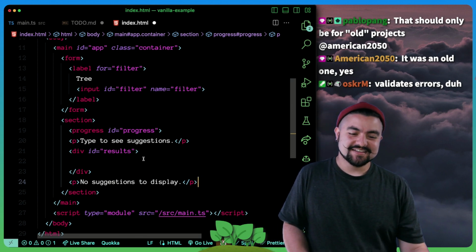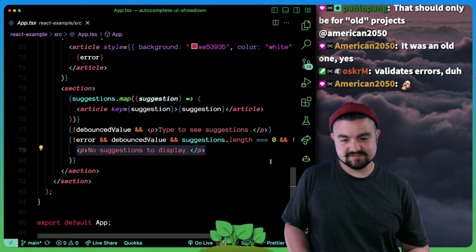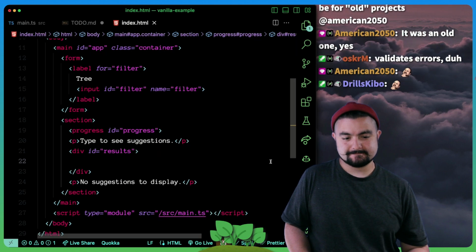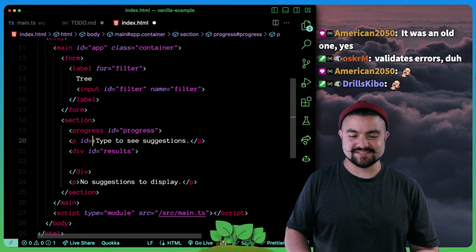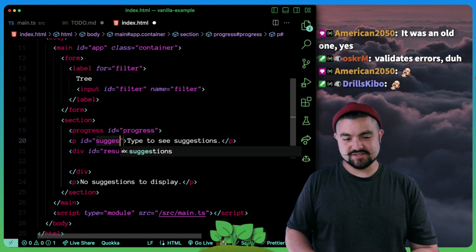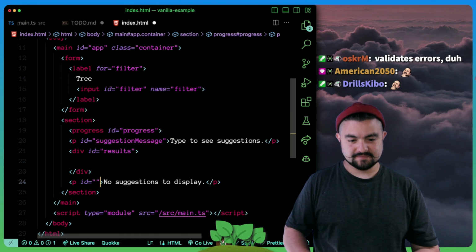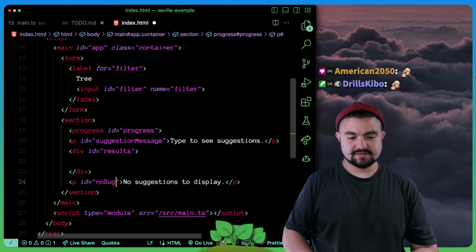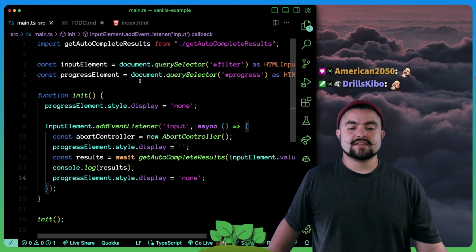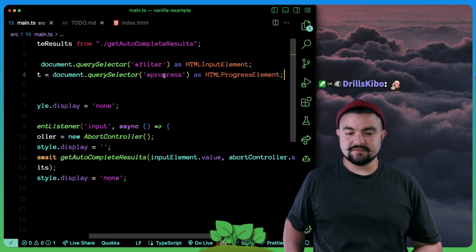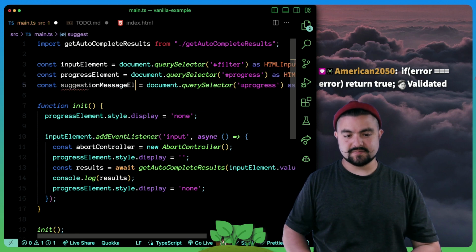And then the results would be rendered out here, and then we conditionally render all of these things. Right? I'm gonna give all of these IDs so that I can reference them. Suggestion message. Results. No suggestions message. Right, so all of these have IDs, so I can control them in the DOM here. So we have the suggestion message element.